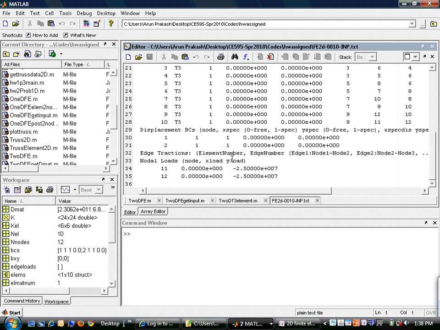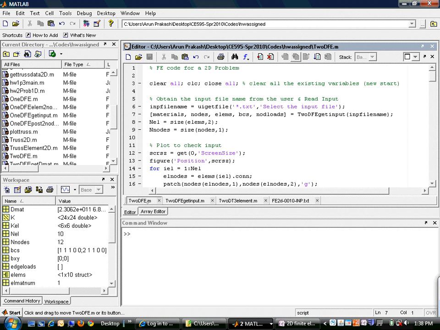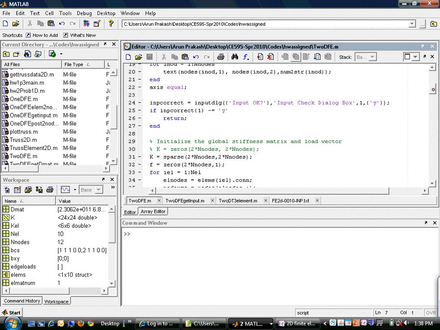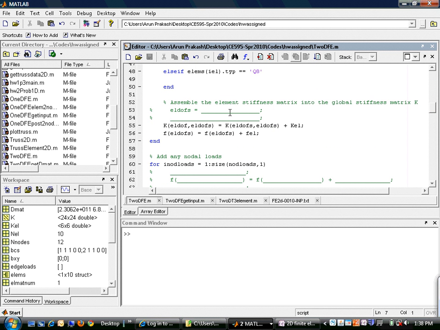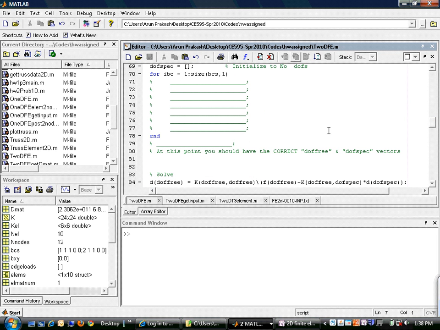So let's take a look at what this file looks like. And I've also mentioned to you, I think on the discussion, that if you go to all these files, this is 2D FE, the main code, and wherever in the main code I have left these blanks, you can just comment them out, and that will allow you to run it using the Matlab debugger. So all those blank lines have been commented out.